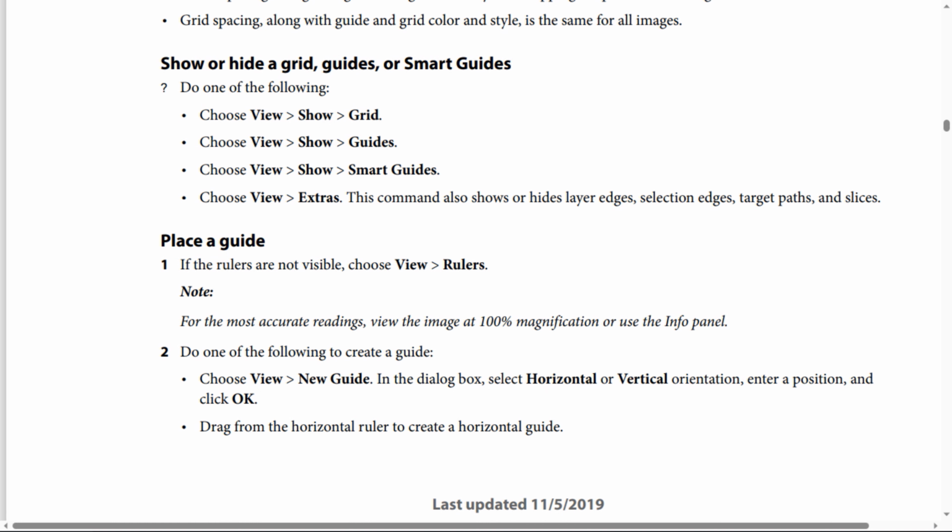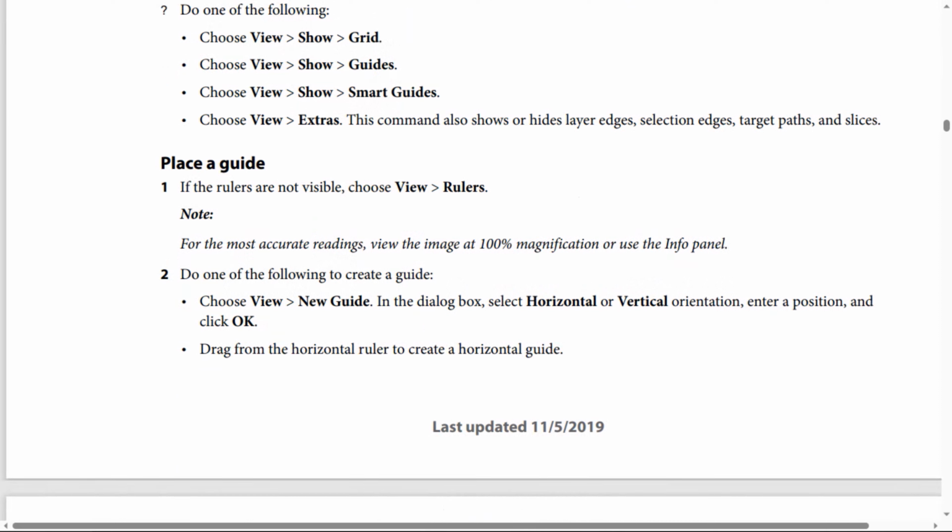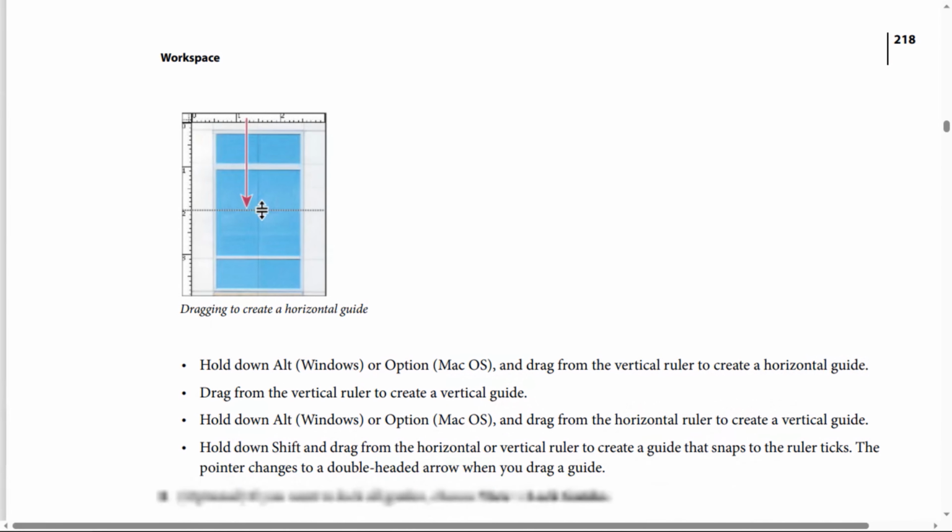Magnification, or use the Info panel. And step number 2: do one of the following to create a guide. Choose View, then press New Guide, then in the dialog box select horizontal or vertical orientation and enter a position and click OK, and drag from the horizontal ruler to create a horizontal guide, like in this screenshot now.